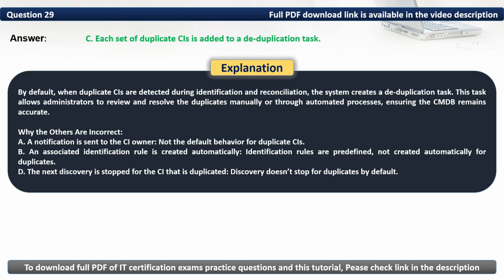By default, when duplicate CIs are detected during identification and reconciliation, the system creates a deduplication task. This task allows administrators to review and resolve the duplicates manually or through automated processes, ensuring the CMDB remains accurate.